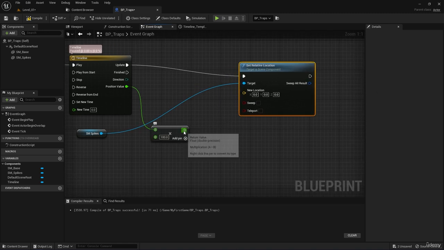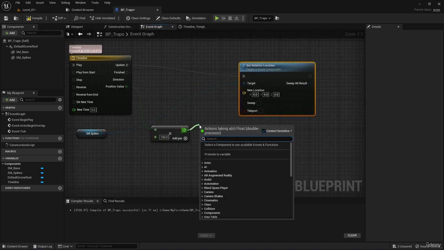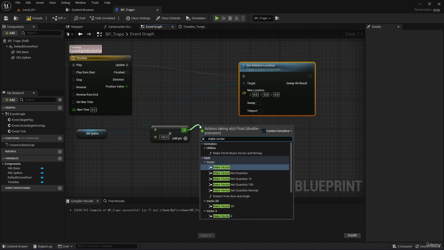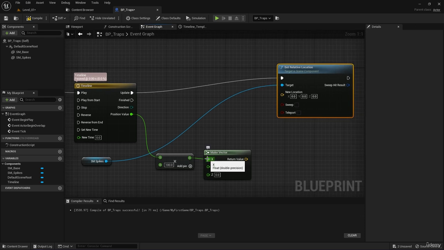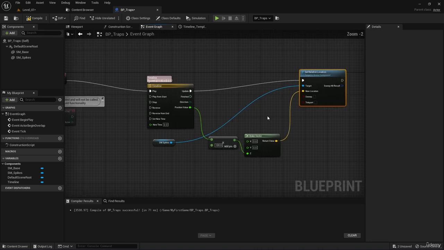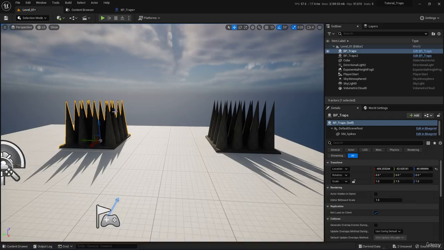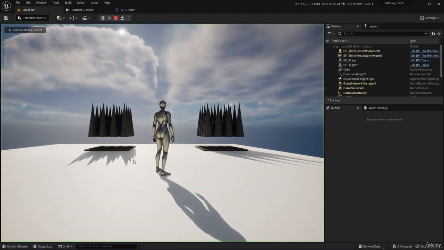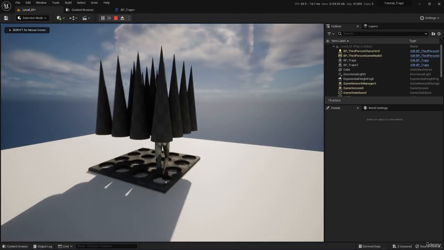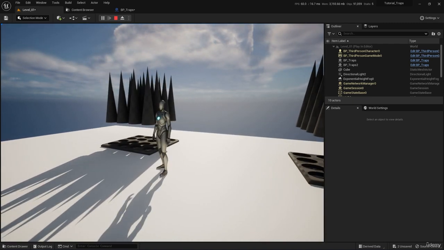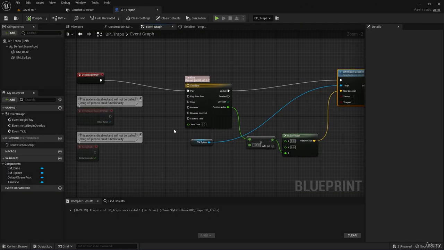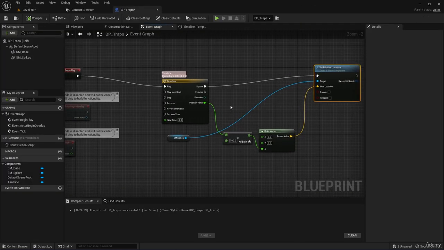Okay, and now what I can do is to create a make vector. Okay, and you can see here that I'm adding to the X value. I don't want that, so I'm gonna click Alt, and now I'm gonna drag this here, and I'm gonna basically change the location here. So let's compile, click Alt P. Now you will see what happens is when I start, they move, right? Now, I want them to start like down, right?